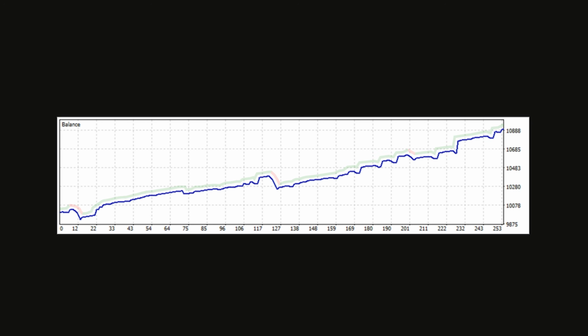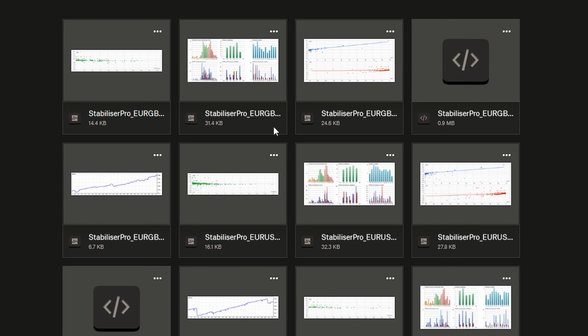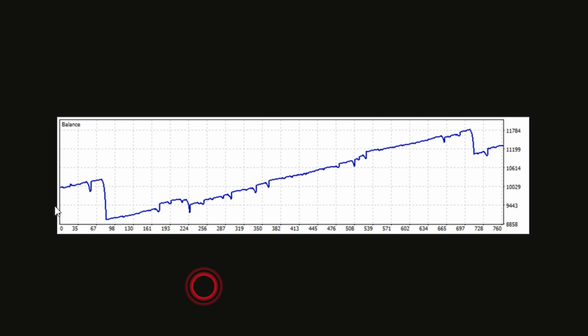This one over here with the euro dollar, we have some drawdowns. You can see that from time to time the grid doesn't recover the losses, but still the account goes upwards.